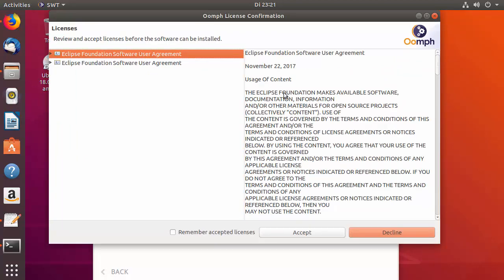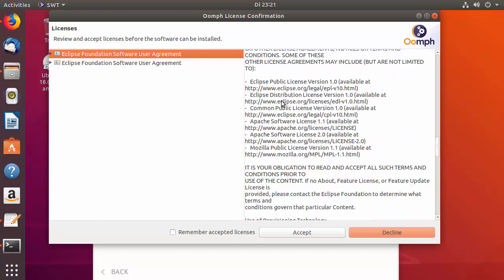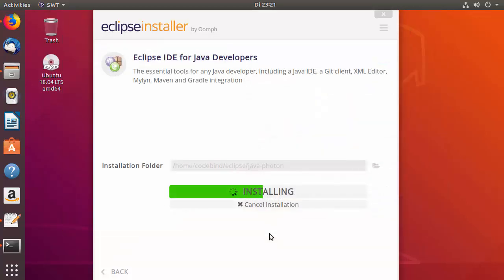And now in between you will be able to see this kind of license terms and conditions window. So if you agree with those license terms and conditions, you can just check this checkbox and then just press on the accept button, which is going to continue the installation process. So I'm going to wait for the installation to complete.